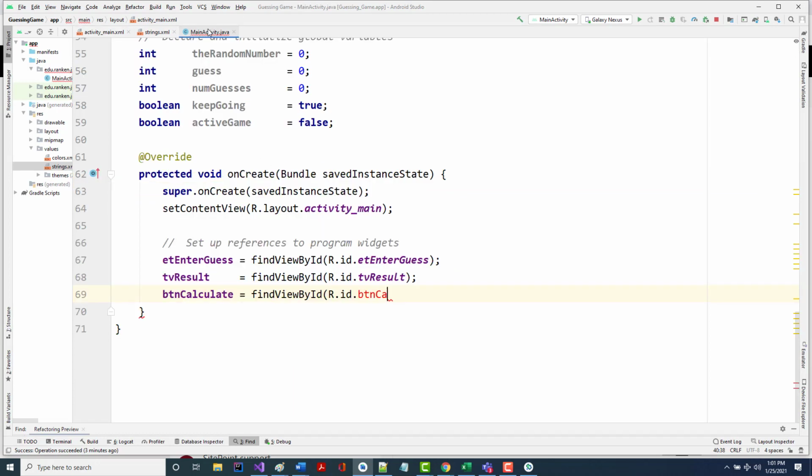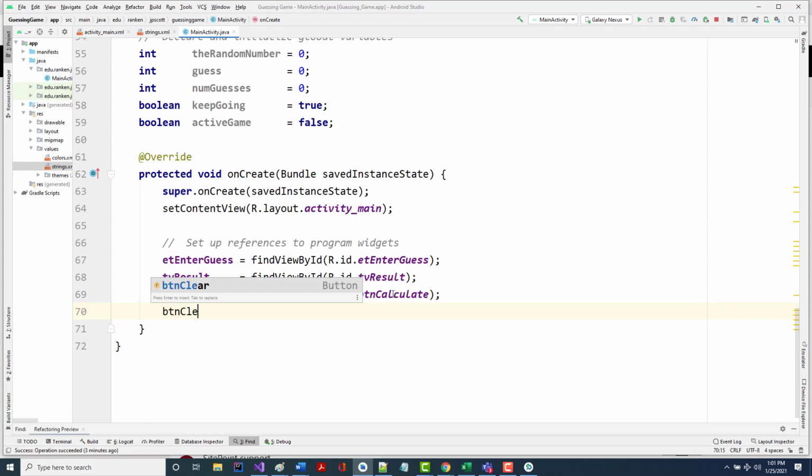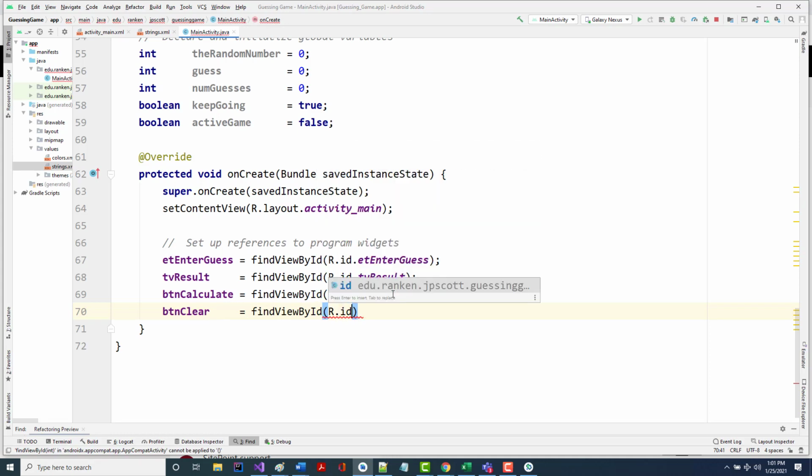Okay, now when I go back in here, now it's going to find btn calculate. There we go. And btn clear equals find view by ID r.id.btn clear.